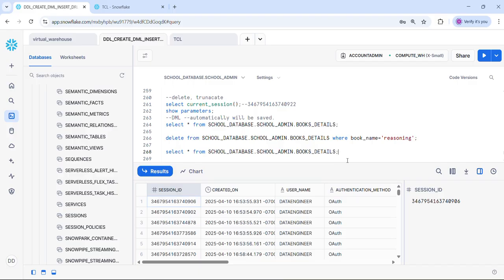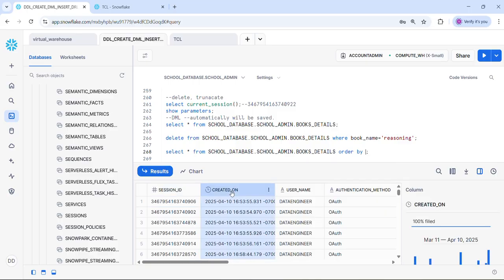Let's filter it. Order by created. Ordering by this column means I want the latest session IDs on top, descending. So based on this column, I'm ordering with descending.